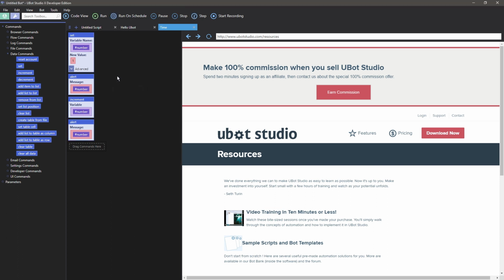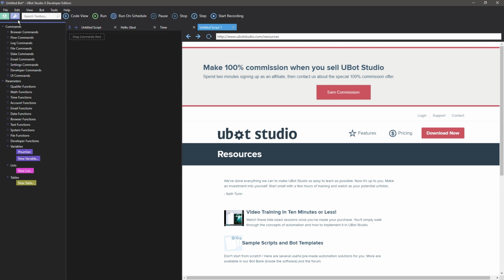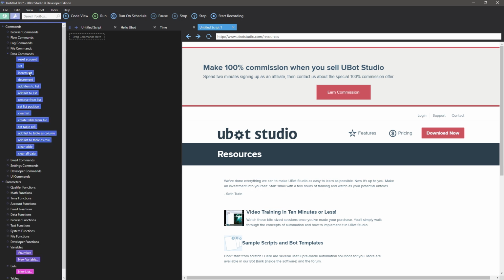So that's what a variable is. And we talked a little bit about the variable input, or the variable parameter. Now there's 2 other data types in Ubot. There's lists and there's tables. Lists store a collection of strings. We can set up a basic list by using the add list to list command. So I'm just going to create a new script here, and I'm going to find the add list to list command, which is under the data commands.